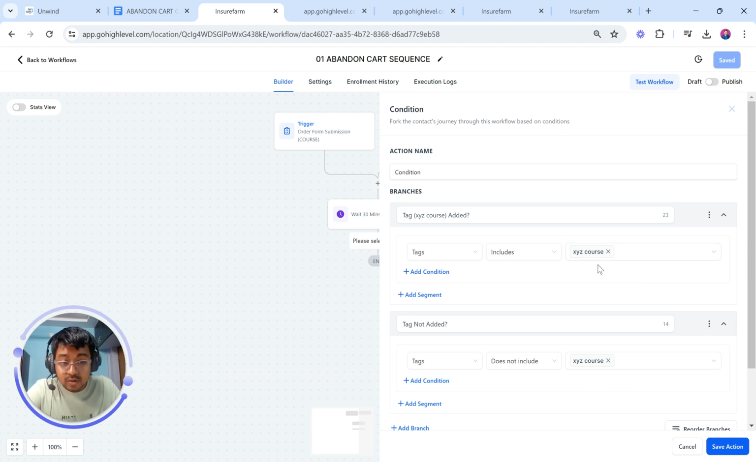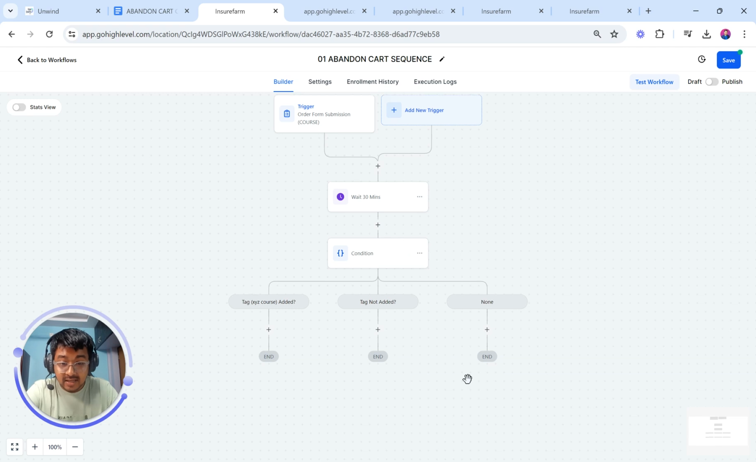So if the tag has this course, then we should not proceed forward, because that means the person has already paid and went through that automation sequence that we just did, right? In case it's not added, then that's exactly where we are interested. So click on save here.